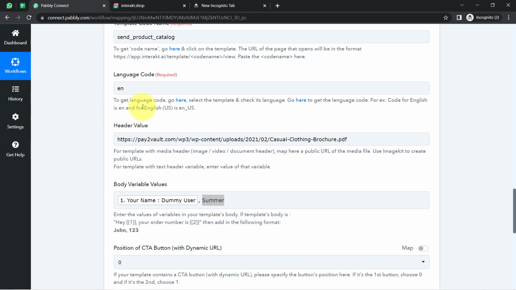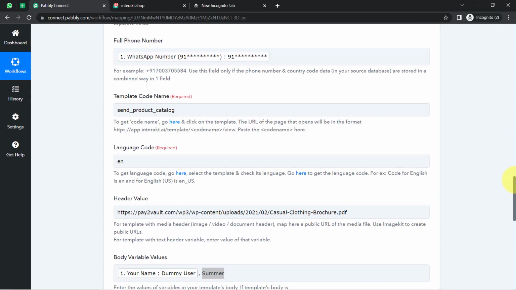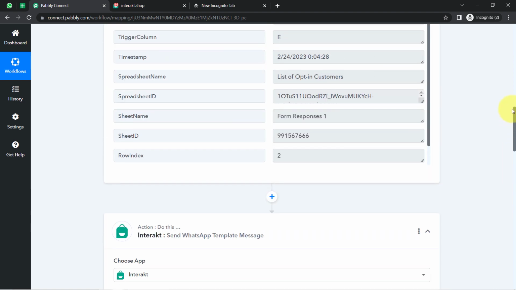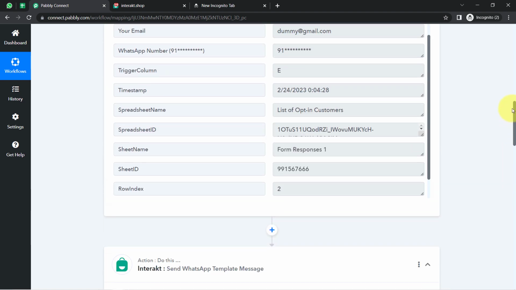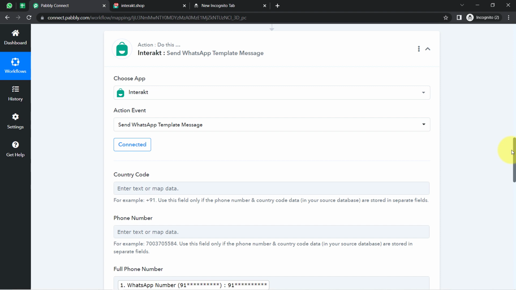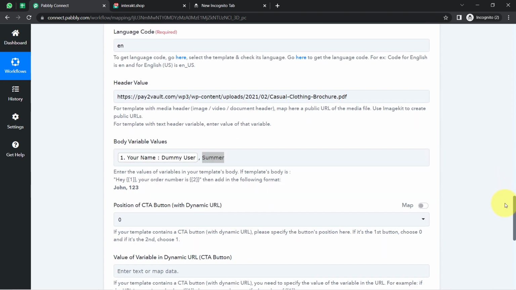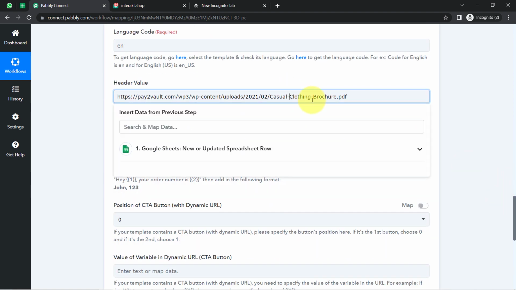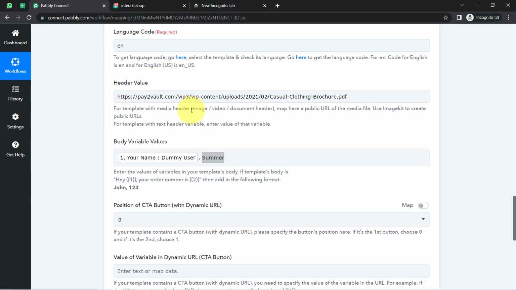And you can also make this document dynamic. In that case you will have to fetch the value of your document from Google Sheets, maybe from a form or maybe from any other place. Okay, but currently I am going to send this single brochure, this single catalog only, to all people, so that is why I have provided this URL manually.